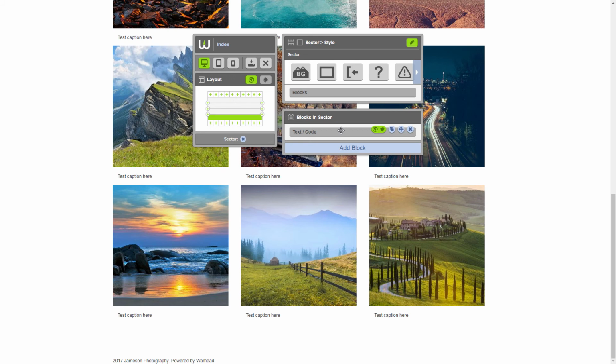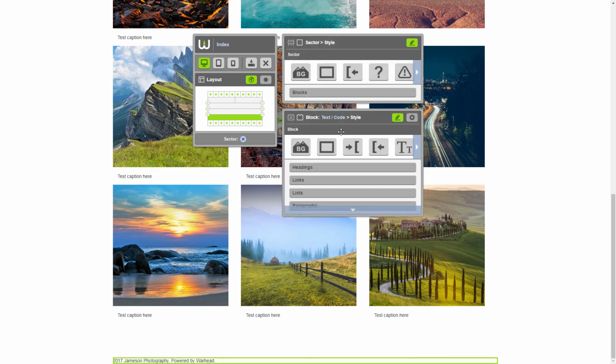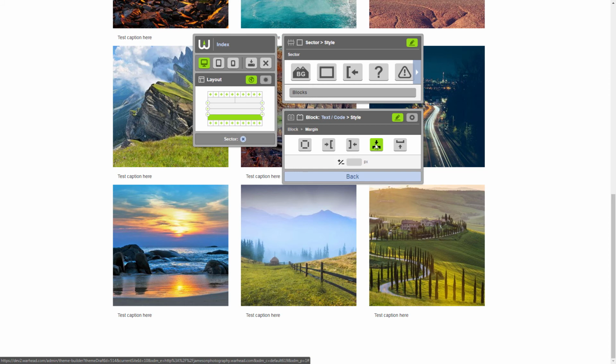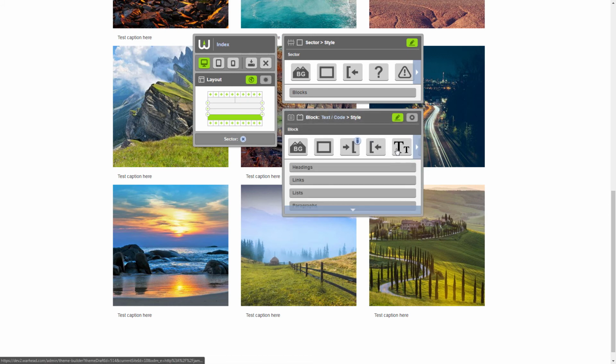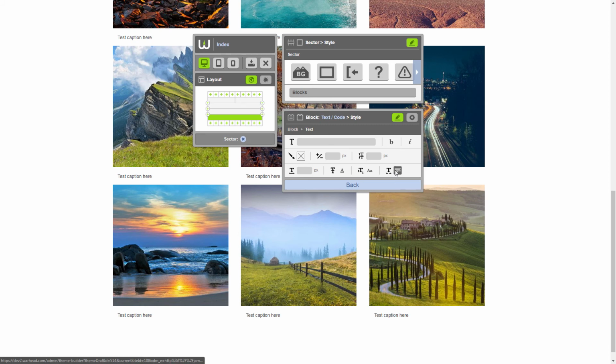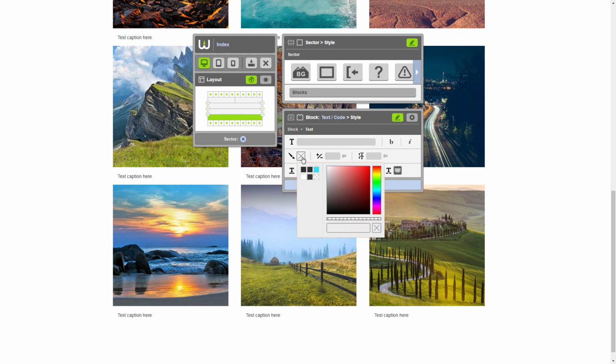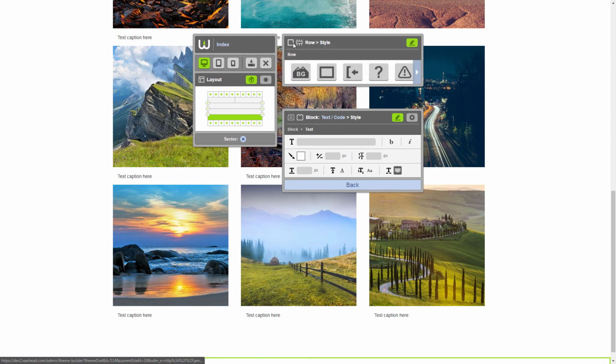Now we also want to style this text just like we did with the rest of the blocks. And we're going to start with some margins. 20 on the top and the same on the bottom. Next we'll style the text. And the only thing we're going to do here is align the text to the center and change the color to this white, since we're going to be adding a background color to our row. So you can't see the text right now, but you will as soon as we add the background color.